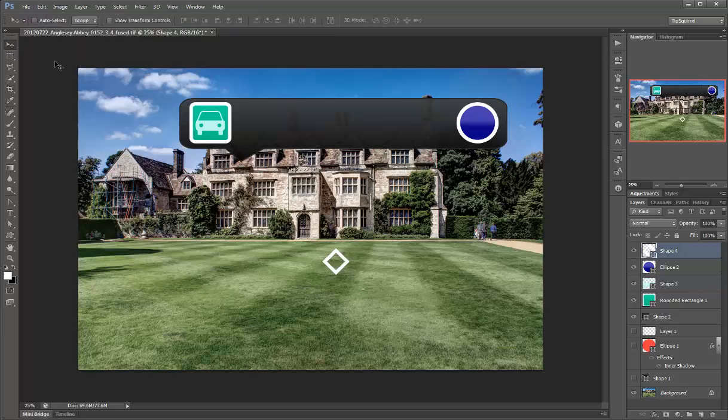Let's move that into position. I'm going to use the Move tool just to position that in the centre of the circle and then scooch it over to the left a little bit. Okay, now comes a tricky bit. I'm going to hold down Control, which is Command if you're using a Mac, and then click on the icon of the ellipse two layer. And that gives me this circle.